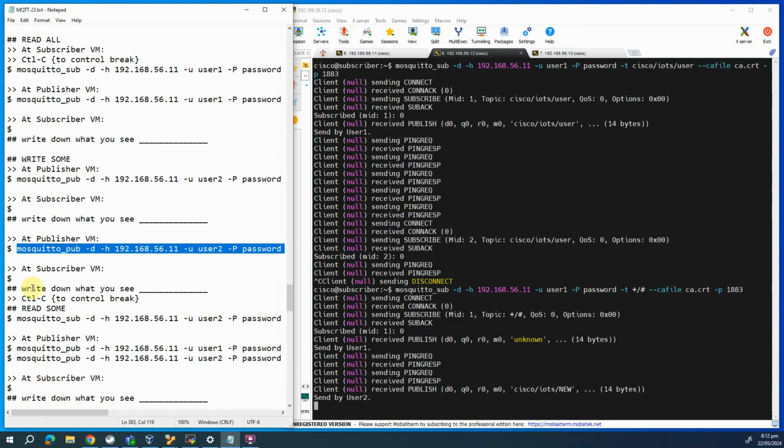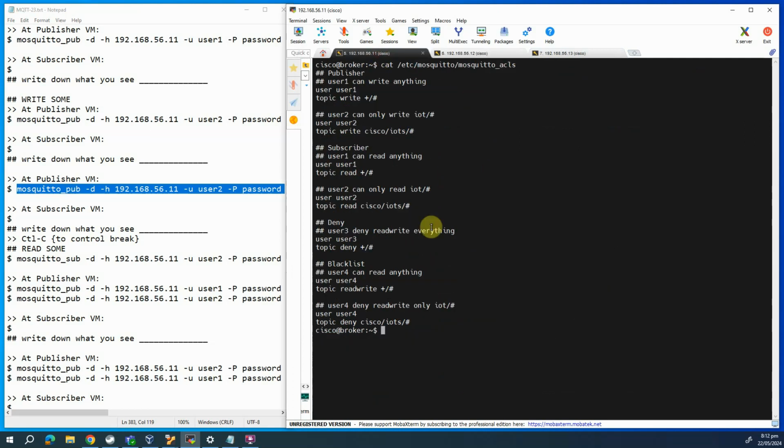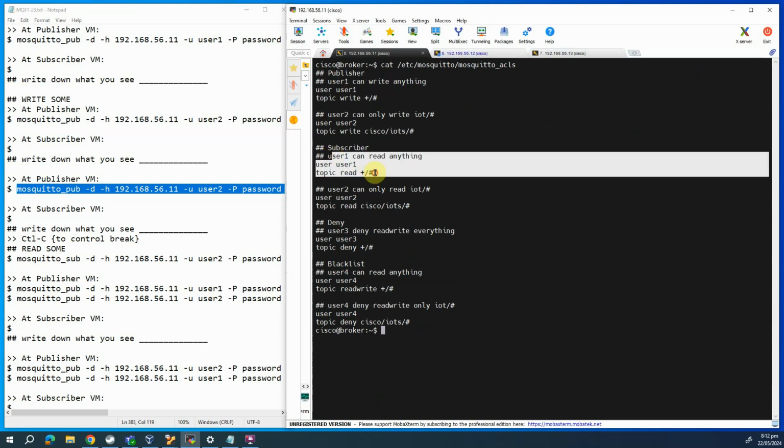Next, can we do the next part? So we're going to Control C first. Read some, right? User 2. This is still user 1. See, user 1. I'm still in user 1. That's why I put this long screen. So user 1 can read and write everything. Just to show you again, user 1 can write anything, can read everything, read and write everything.